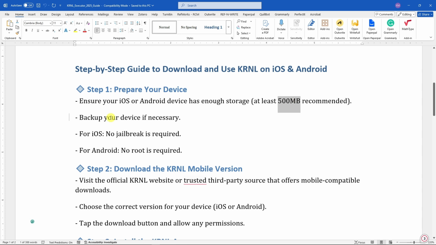Next up, back up your device and make sure for iOS no jailbreak is required, and for Android no root is required for this one. So stay safe for this one and don't worry about jailbreak.